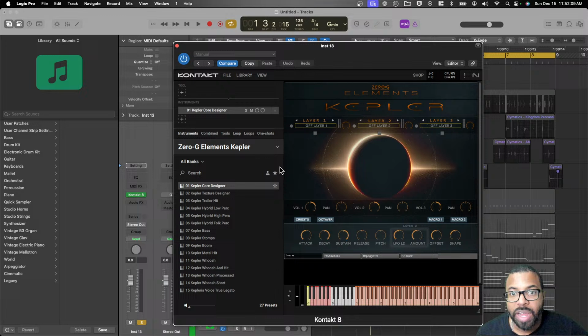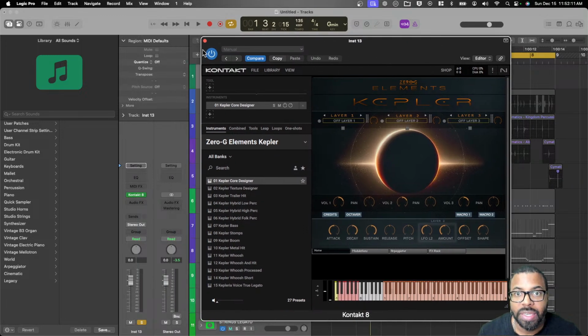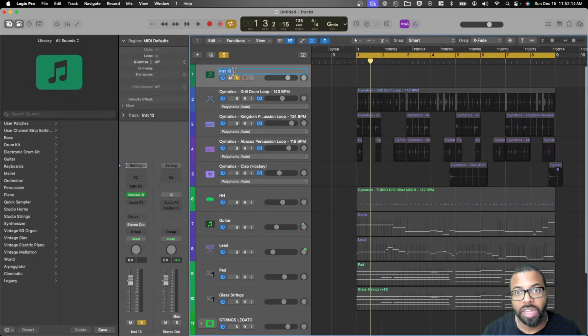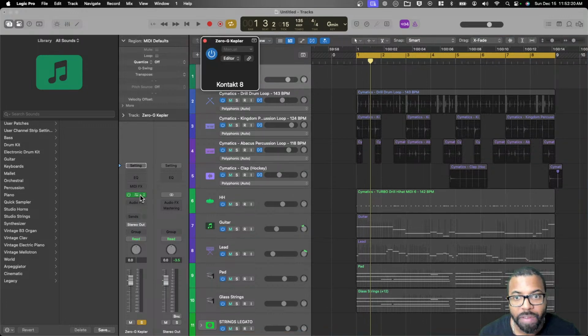I'm going to load it up here in Contact, and then I'm going to save this. I'm going to label this, maybe 0G Kepler. I think it's called Kepler Elements or Elements Kepler or something like that. If I wanted to put the full name, I could.